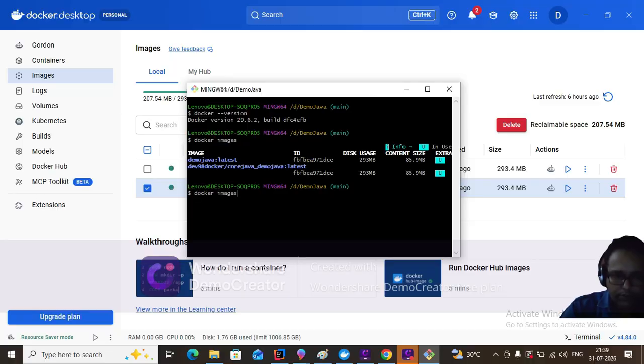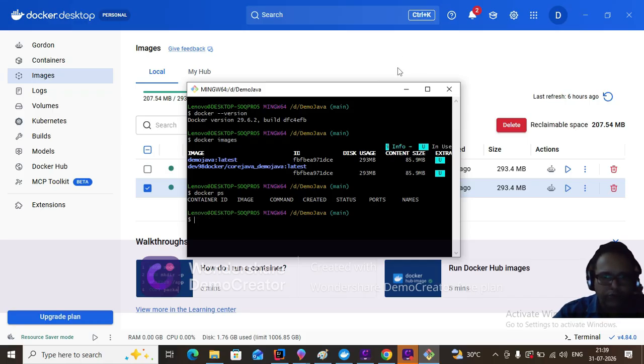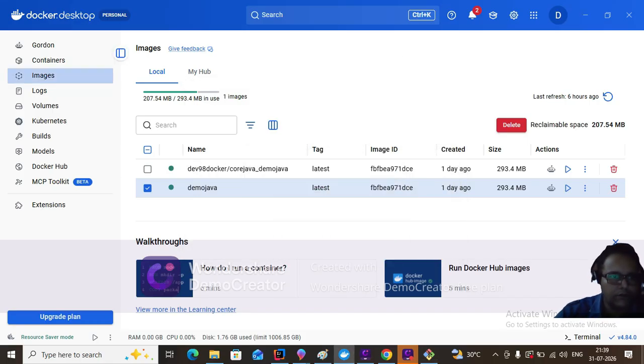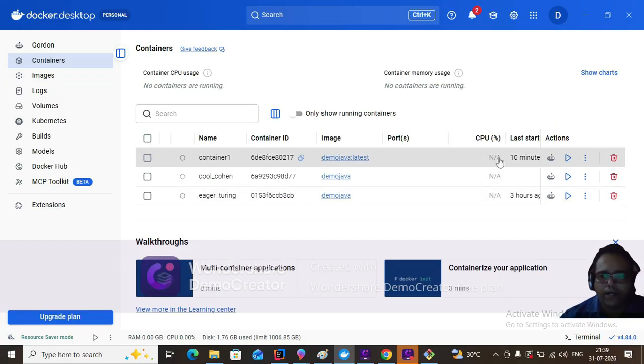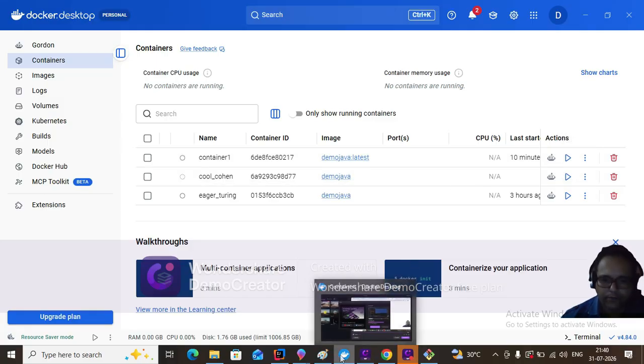Now I will show you another thing, the Docker container. Let's see PS. If any container is running, it will show you the running container. No running container, can you see? There is no running container. All containers are stopped, so you can start.